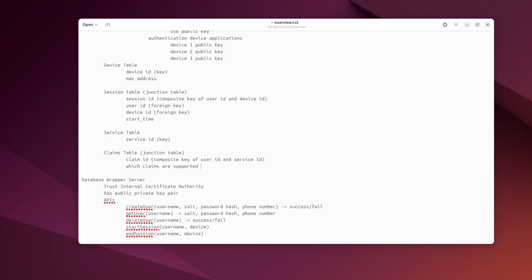Would it make sense to have a claims table? All the different types of claims that are allowed? I guess for all the different information that could be shared, because that's really what we mean by a claim, right? It's information that can be shared.